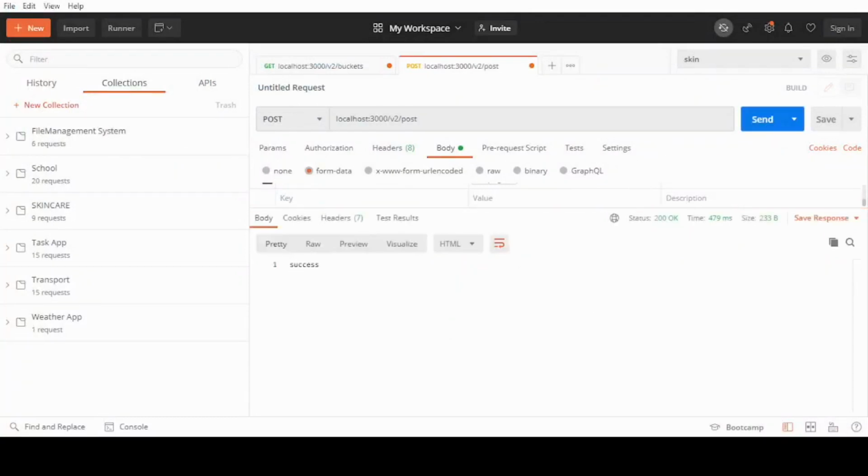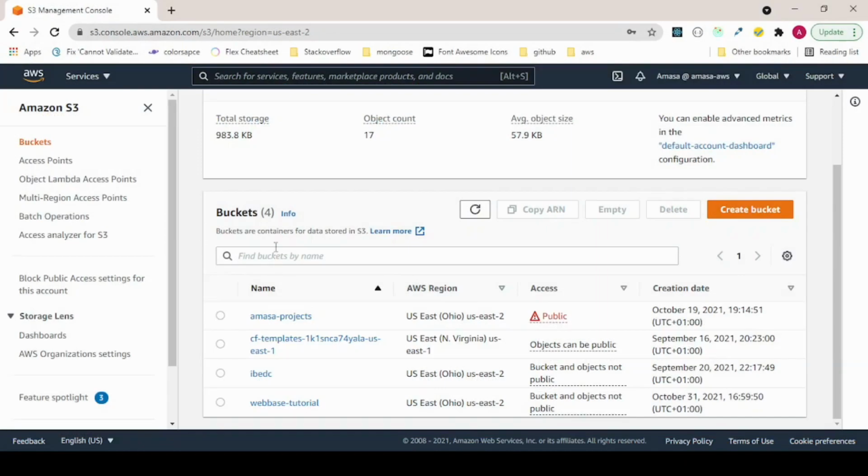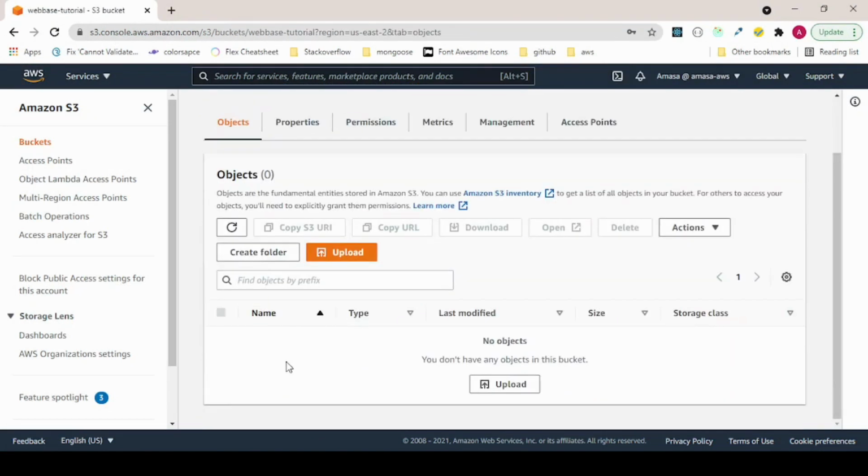Okay, yes, it did. So now if we head over to our S3 bucket, our S3 console, this is the bucket we uploaded it to. Not here. Okay, I think we still have an error. Let's check it out.